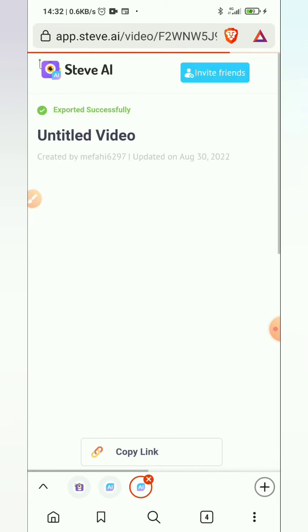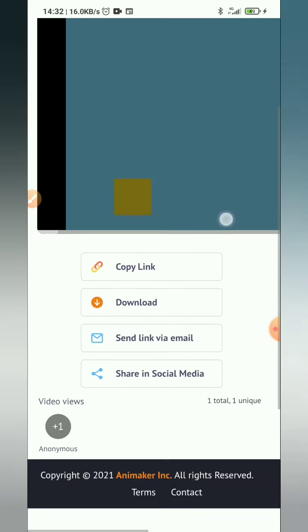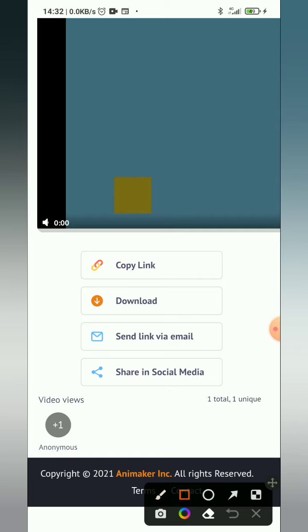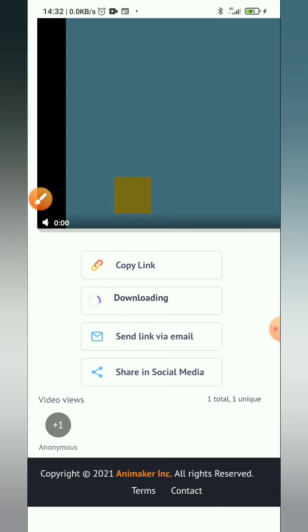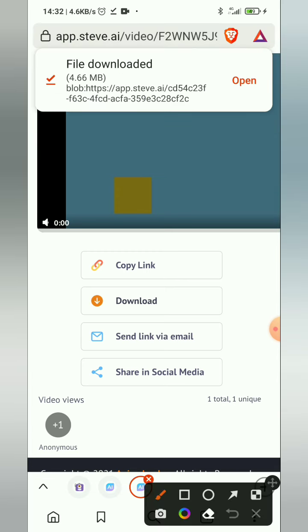I now click on here. So the full project opens. I can play it, or I can download. You scroll down, you can see, you can copy a link, you can download, you can send link via email, you can share via social media. It's always advisable to just download alone. So you just hit your download button, there, and your file is ready. You can see there our file is downloaded.